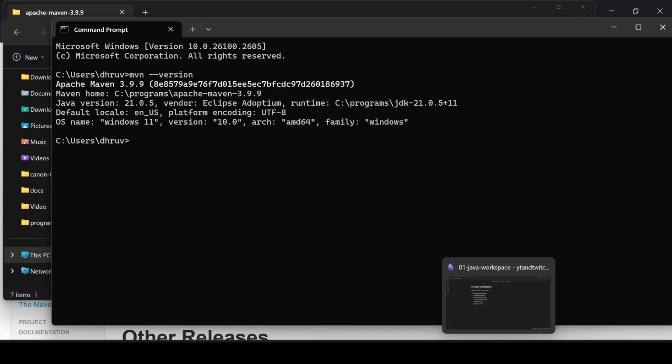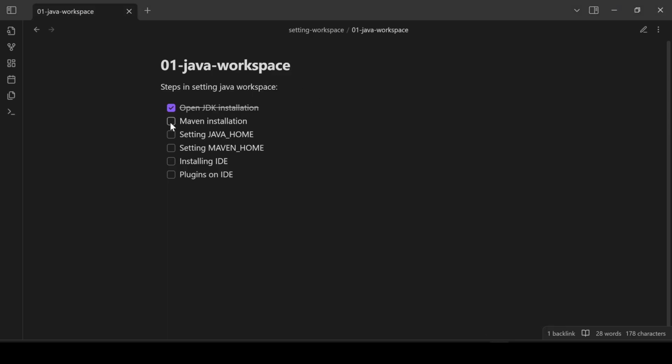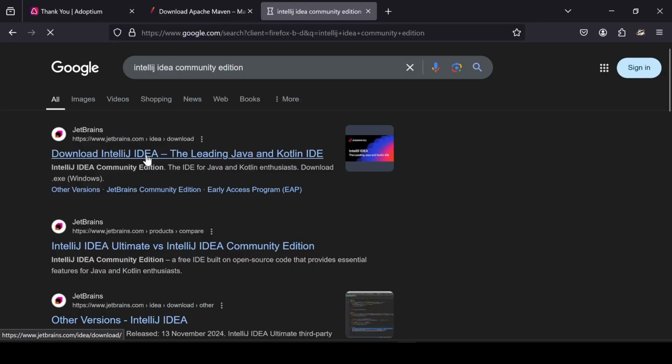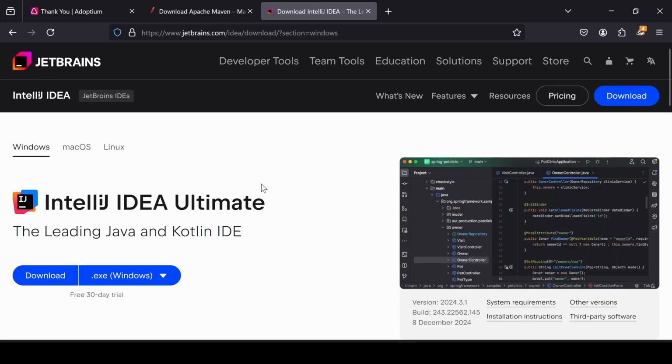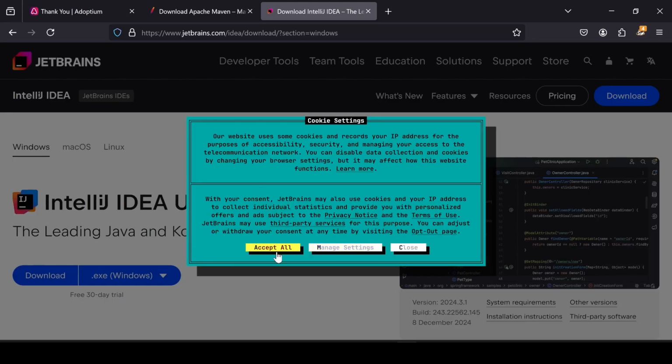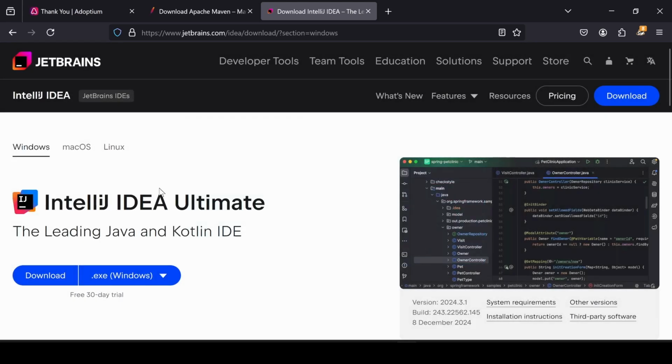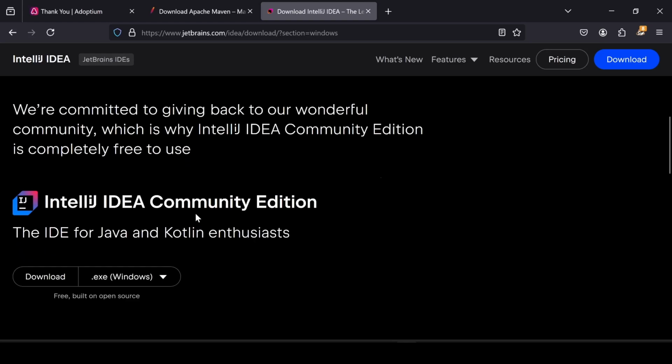So let's go to our checklist. We have installed Maven, set up JAVA_HOME, set up MAVEN_HOME as well. Now we have to pick an IDE. I'm just accepting all as of now. Ultimate version. I need the community version.